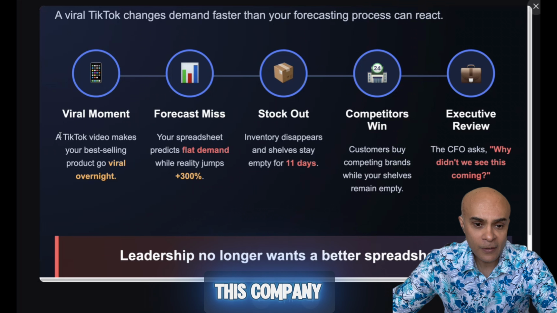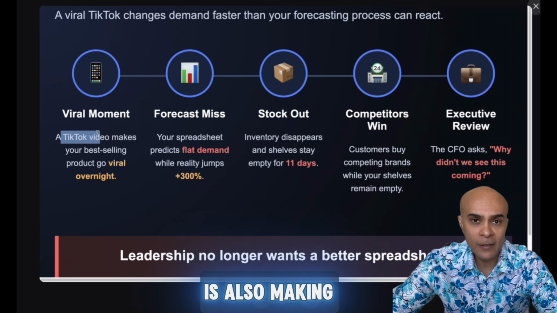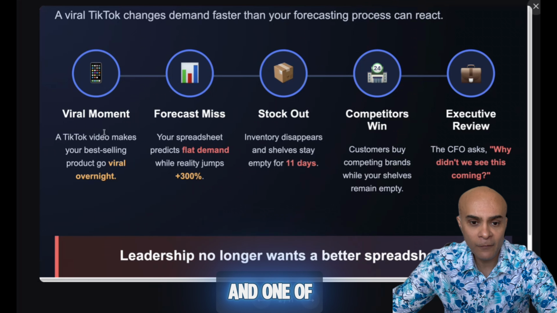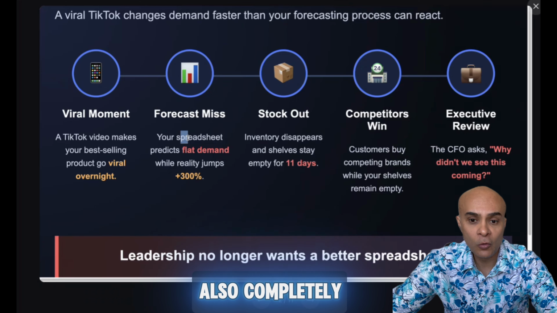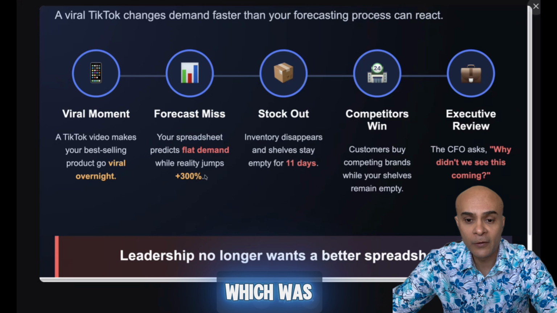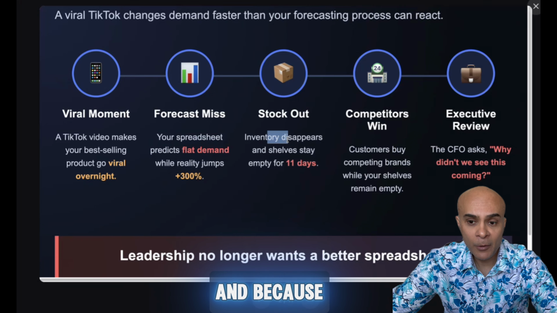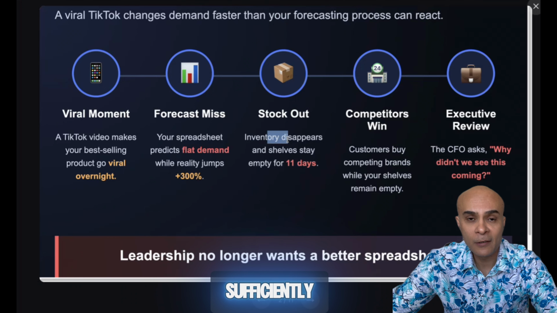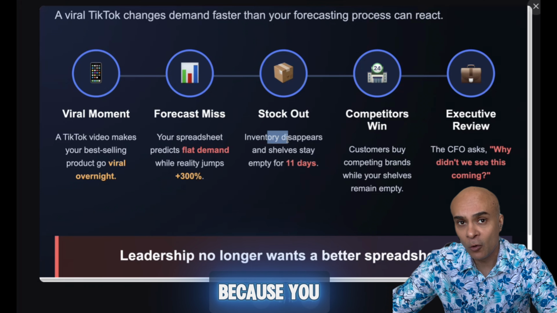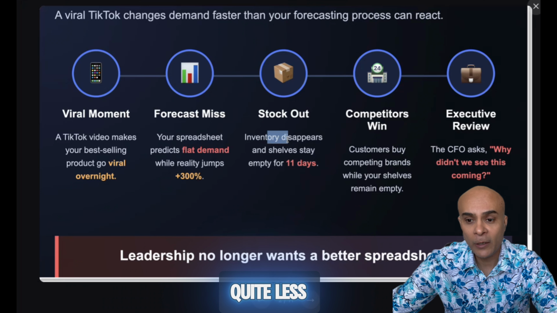Let's say this company is also making some marketing TikTok videos, and one of the TikTok videos for one of the products has gone viral. So the demand for this particular product is completely different and much higher compared to the forecast which was made. Because of this, the inventory is out of stock, because you did not plan sufficiently, since you made a forecast which was quite less.